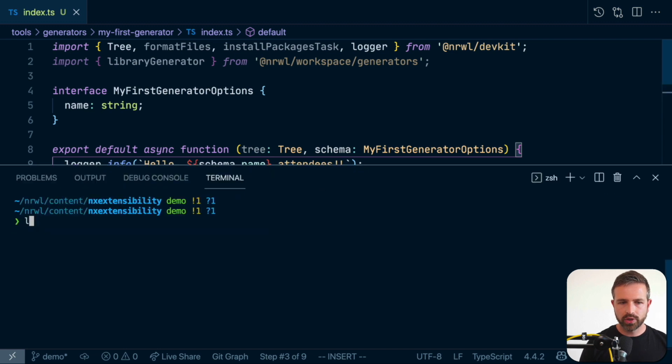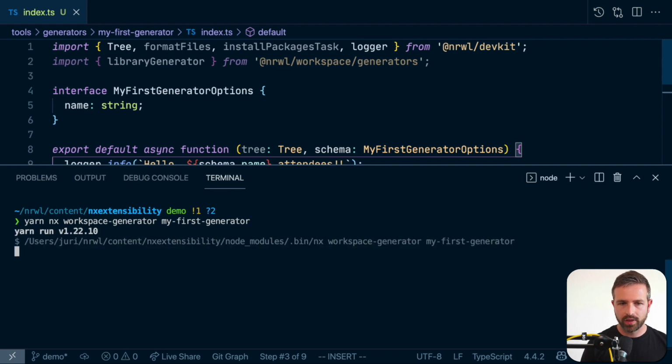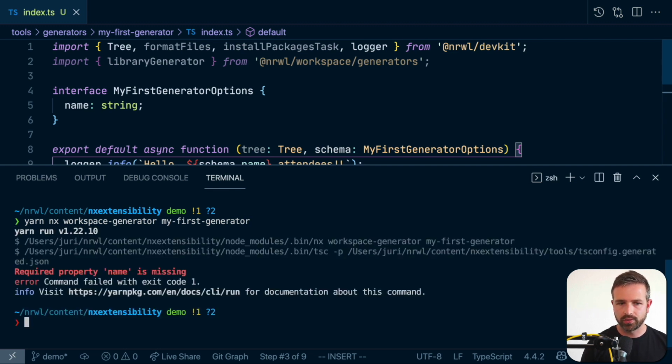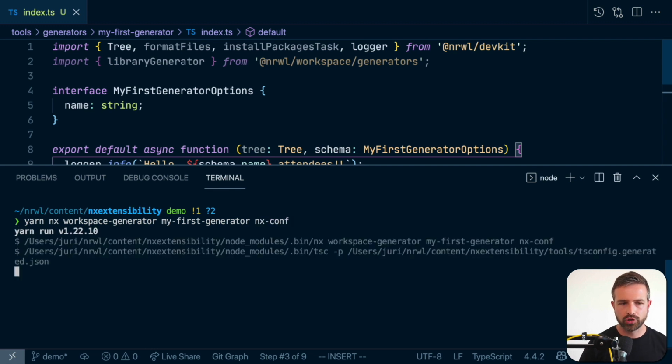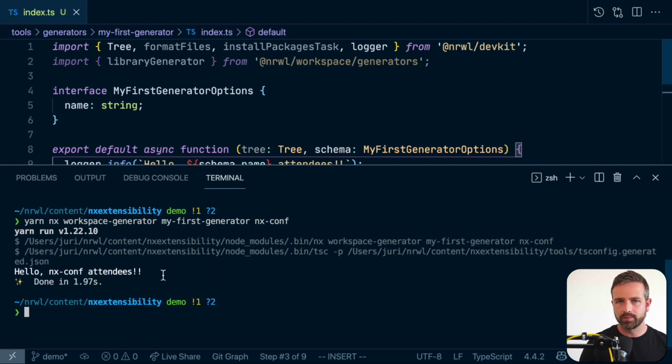If you invoke this one, we can just use nx workspace-generator my first generator, and then we pass some value to it, like the name. If I don't put anything in here, we would see the validation kick in. You would see here: required property name is missing. This is what we talked about before. If I instead pass in nx-conf, we would see the console log output being printed out. So our generator actually was invoked properly.